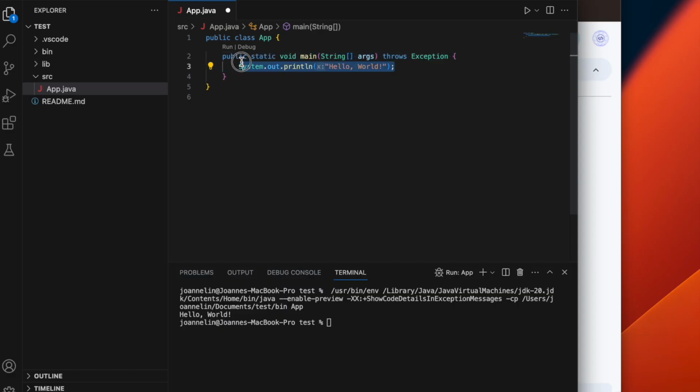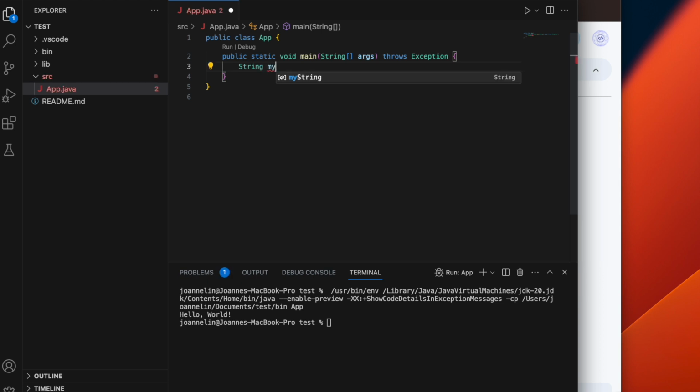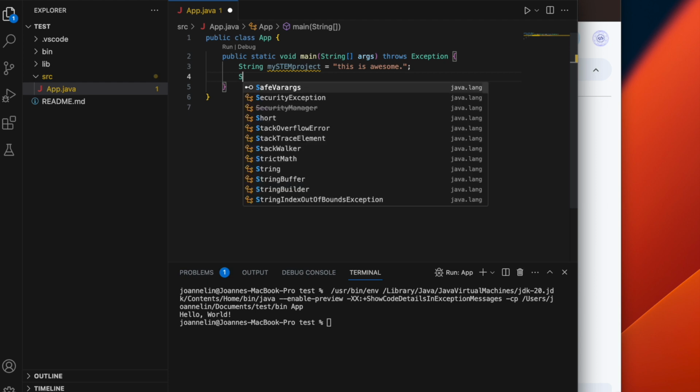Alright, when we're at Visual Studio Code, I'll remove our system.out.print because we don't need that yet. So let's create a string variable and I'll name it myStemProject. And I'll say it equals "this is awesome". Now, as you can see, I specified the type of variable I'm making, which is the string. I named my variable, which is myStemProject, and I set it equal to a value, which is "this is awesome".